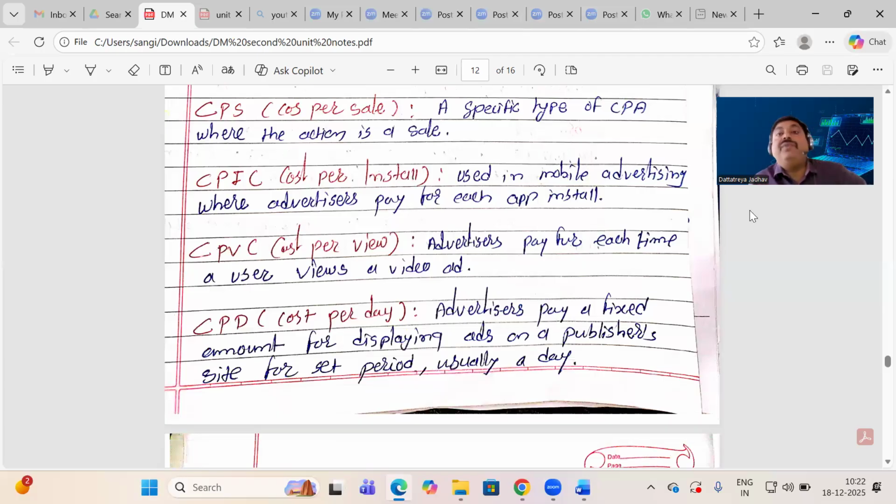CPV, cost per view. It's just like observation. Some advertising needs to be watched from the starting to the ending, a total observation, so they know everything about the products. So the advertiser pays each time a user views a video ad. CPD, cost per day. The advertiser pays a fixed amount for displaying ads on a publisher site for a set period, usually a day.